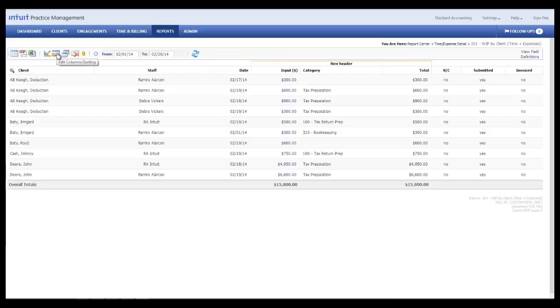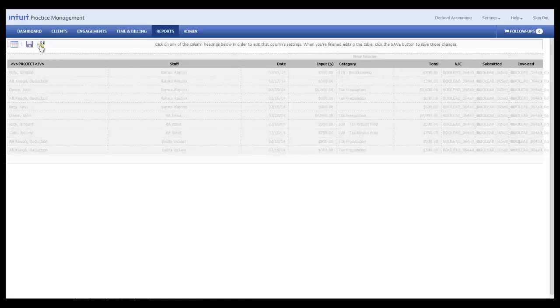If I go back to edit column and sorting, and to sort the information, you click on this icon here, the edit sort order. Using the drop down menus from top to bottom, choose the report categories in which you want to sort the information by. The first one obviously is the first sort category, and for this report I'm going to go ahead and sort it by staff member. And of course the second one is the second sort category, and so forth. Once you've made your selections, click save.